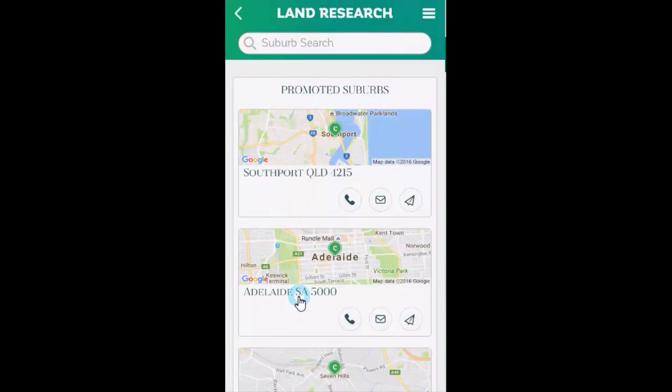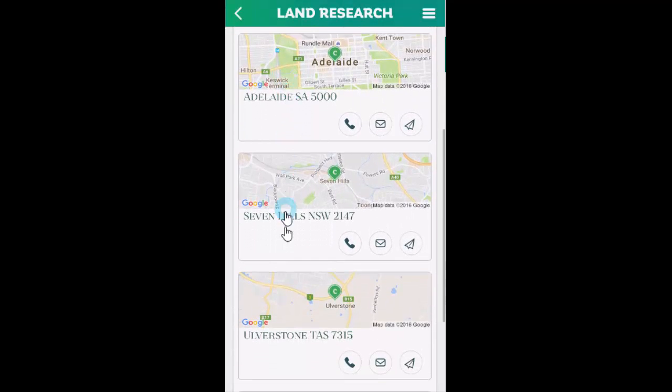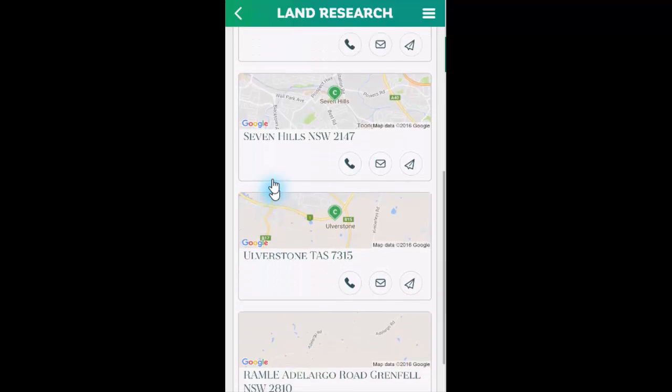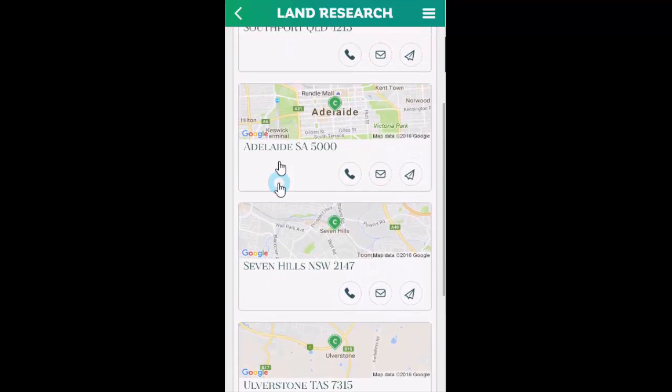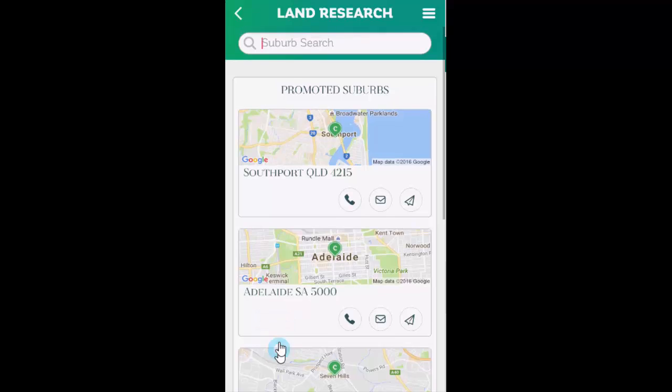Next, let's look at land research. You're going to be wanting to look around to see what else is happening in the market, and we will provide promoted suburbs from time to time where we think it might be worth having a look. Now, these are just demo suburbs at the moment just to show you how the app actually functions, but let's say you wanted to do your own research.